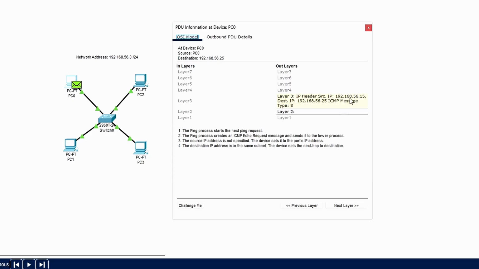So it's coming from, this is the source IP address 192.168.56.15, and it's going to 192.168.56.25. That's where it's going. This is an ICMP echo request.